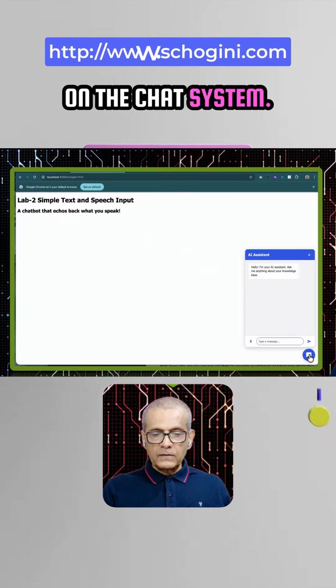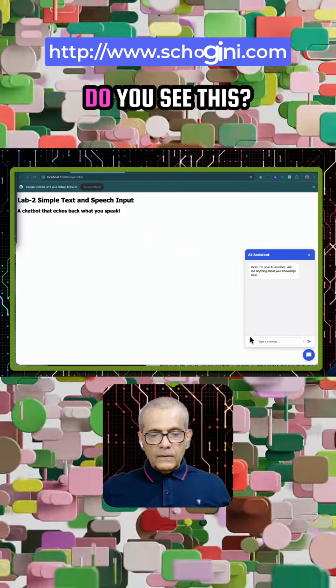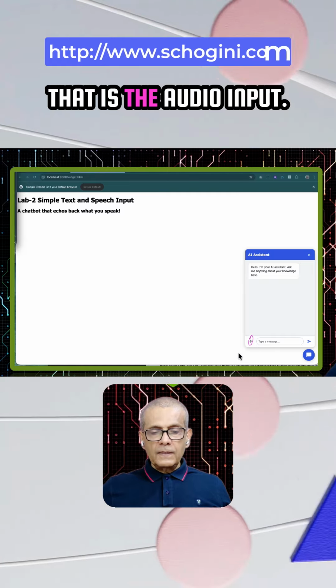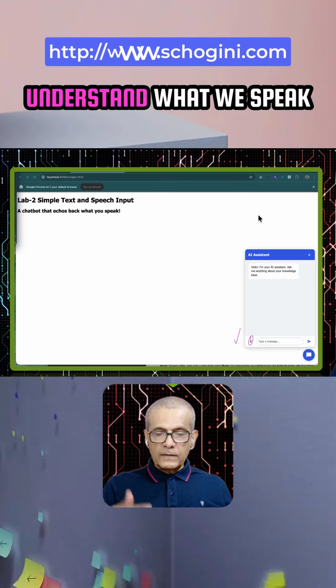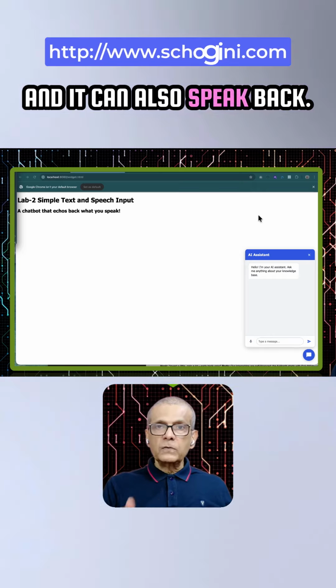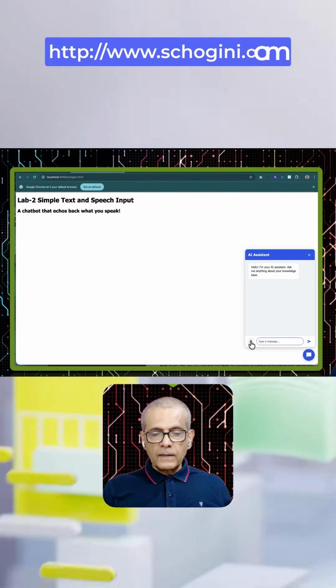But if you click on the chat system, do you see this? That is the audio input. It can speak, it can understand what we speak, and it can also speak back. Let me click on it.